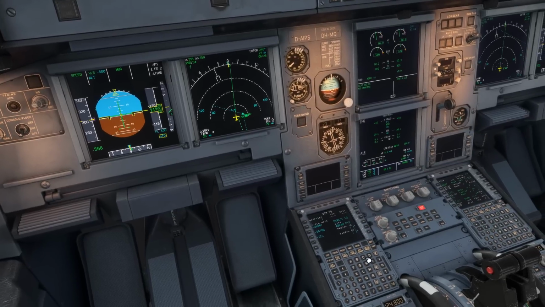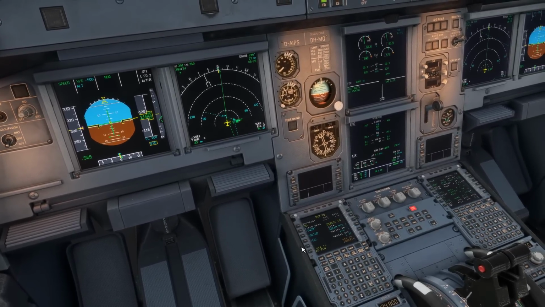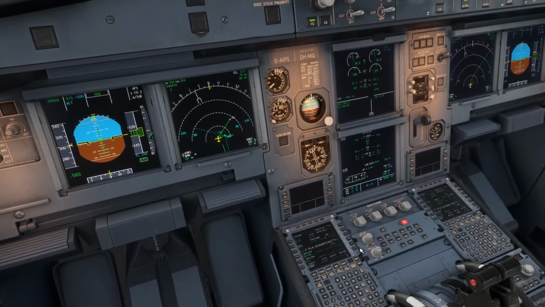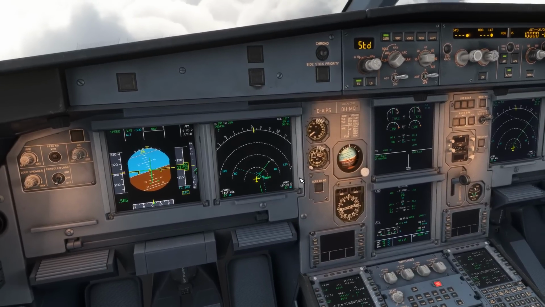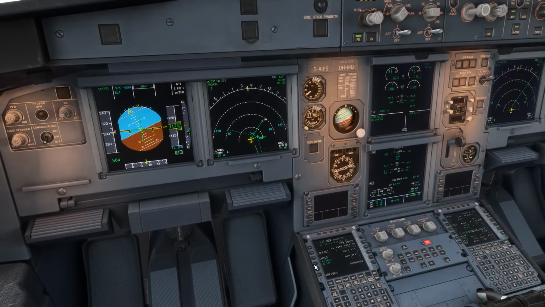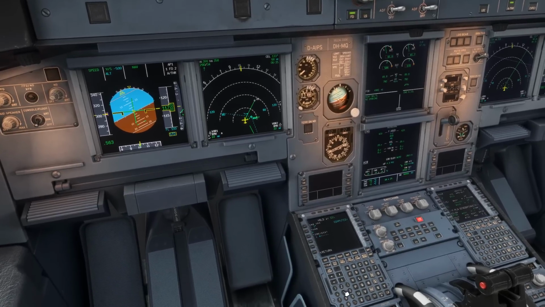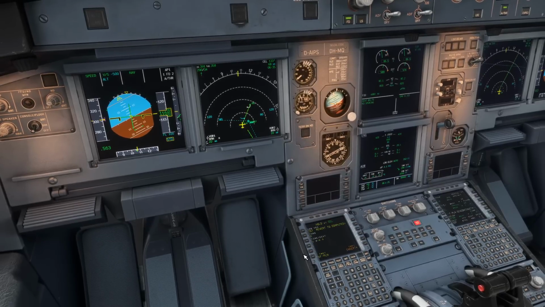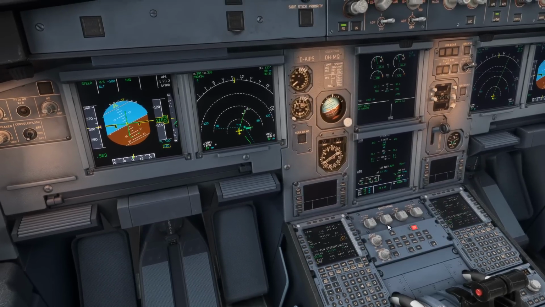Next we'll go direct to Charlie Echo Lima. And that looks to be correct, so we'll insert that. And we have nav Charlie Echo Lima. Holding is published, so the hold, it's inbound 257. It's going to be a right hand hold, 1 minute leg, so we can set that.